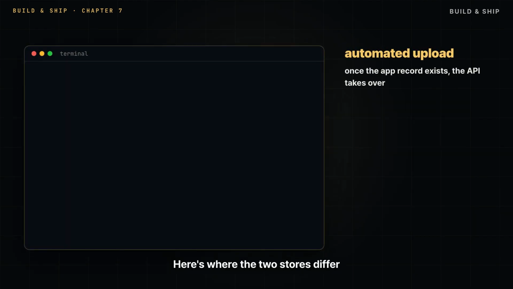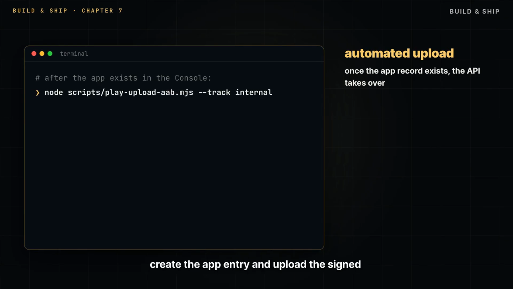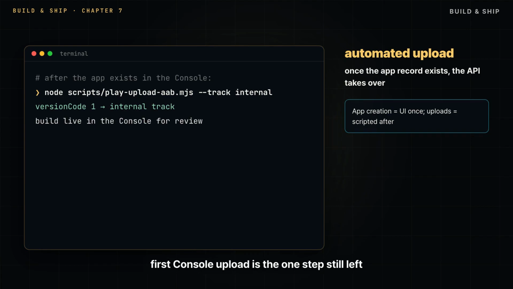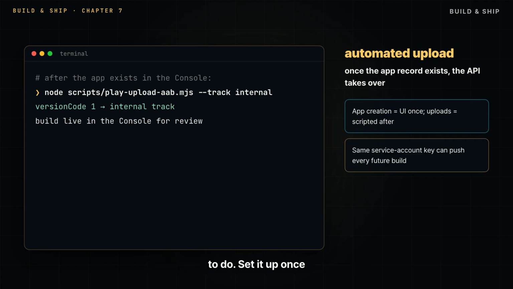Here's where the two stores differ. On Google Play, the very first upload of a new app is a one-time manual step in the console. You create the app entry and upload the signed bundle by hand. After that, a service account key lets a single script push every future build to a track automatically. No more clicking. For this run, our signed bundle is built and ready. That first console upload is the one step still left to do. Set it up once, then automate forever.